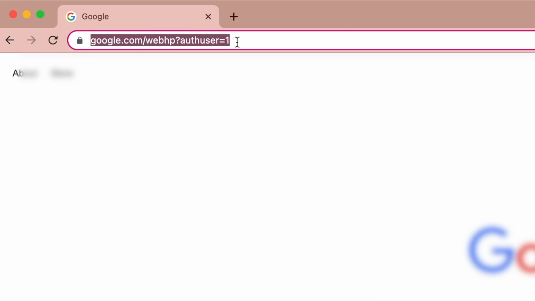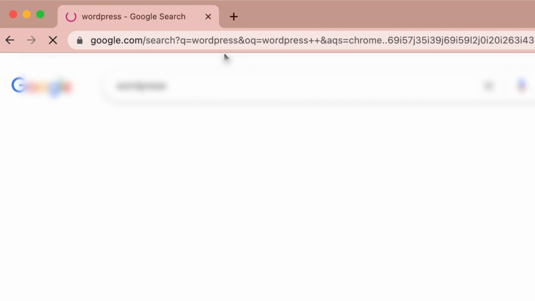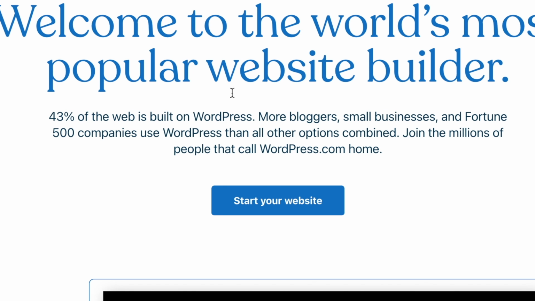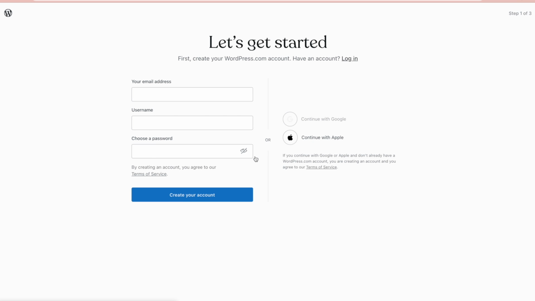Start by typing WordPress into your search tab and clicking the first link. You'll be taken to the WordPress website, to which you'll click the button called Start Your Website. You'll need to create an account in order to use WordPress. Feel free to create an original one or instead link it to your Gmail or Apple account.